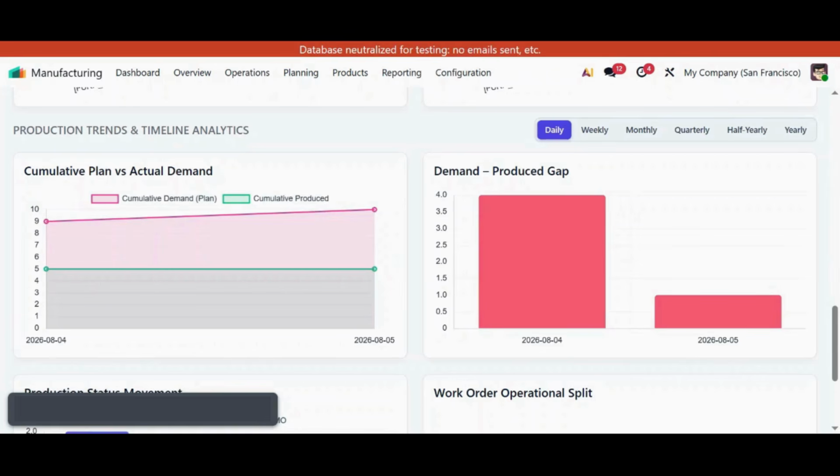Let's say customer demand on day 1 is 9 units and on day 2 it increases to 10 units. However, production remains constant at 5 units on both days. So the chart clearly shows that demand is increasing while production remains unchanged, indicating that production needs to be accelerated to meet customer requirements.